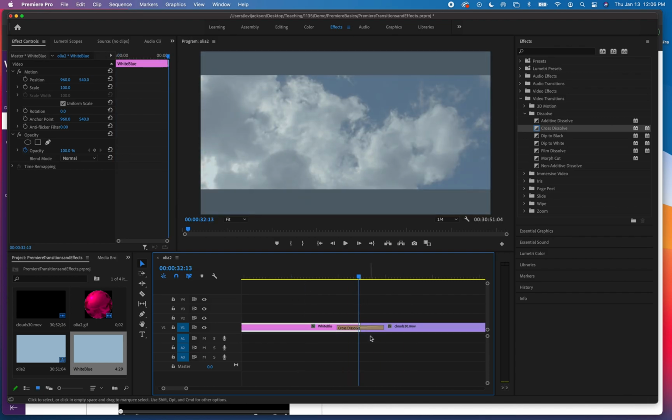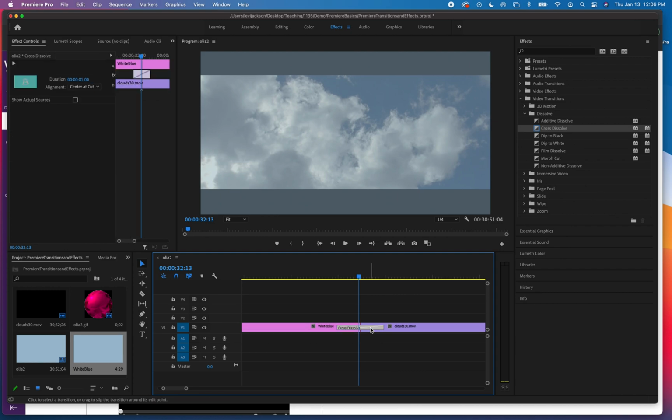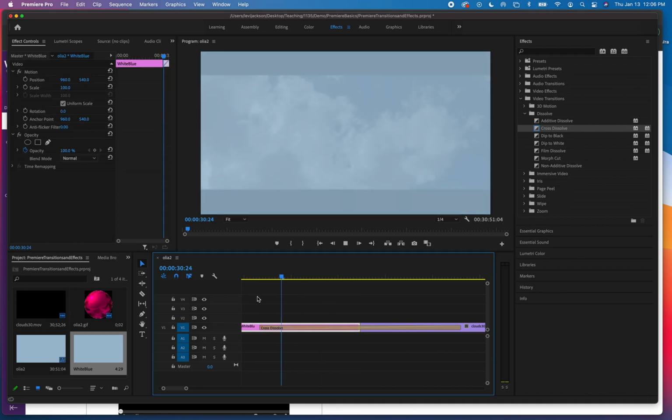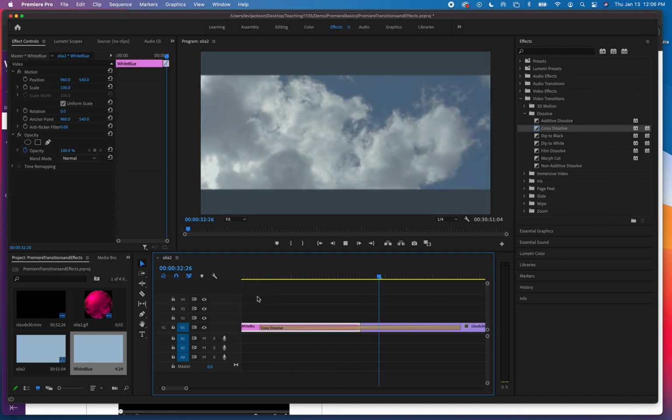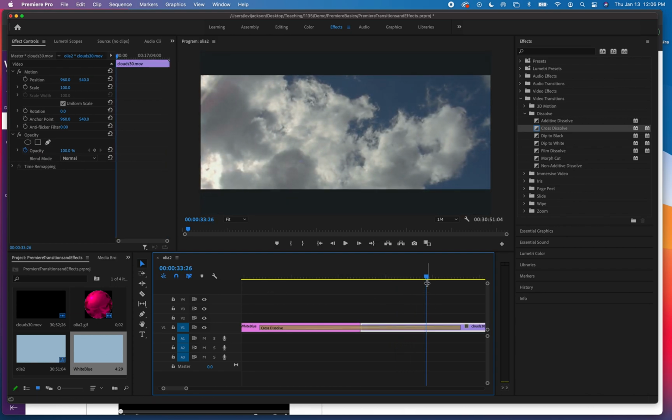Okay. Before I do that, if you ever need to adjust the time that this cross dissolve takes, like if you want a longer cross dissolve or a shorter cross dissolve, you can always just click on it and adjust the time here. So you can make it longer. So now it's 2 seconds, 4 seconds in this case. Okay, so it's a much slower cross dissolve. It's a little obnoxious when it's that long.